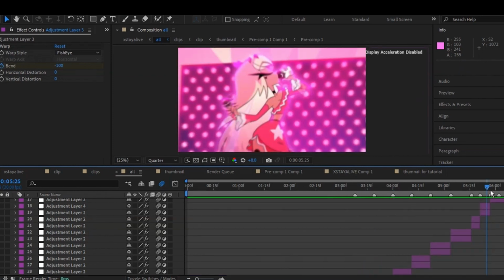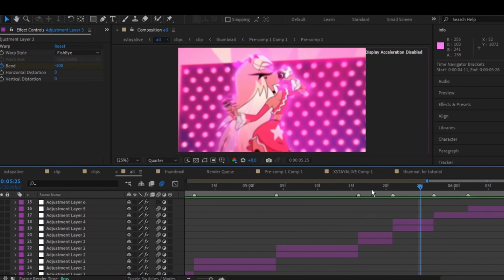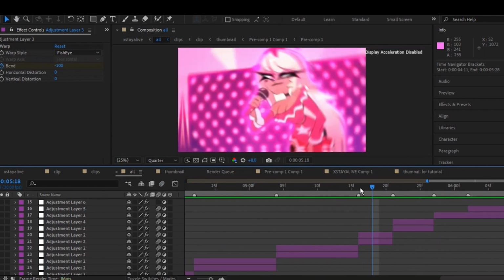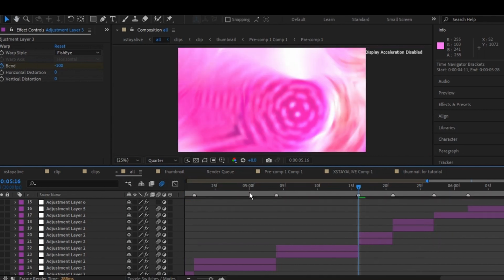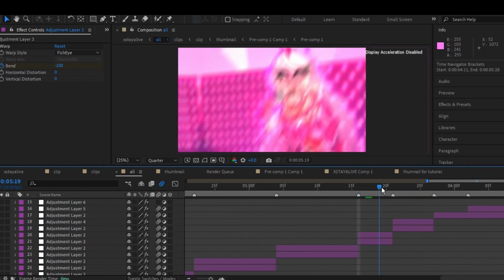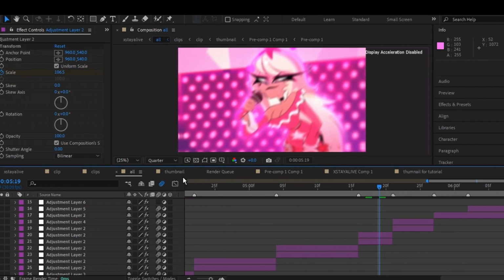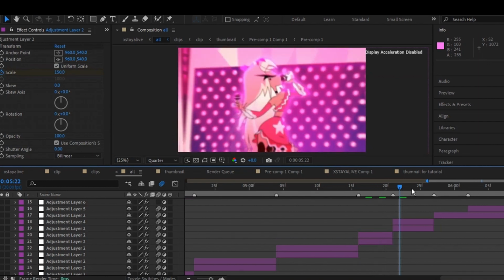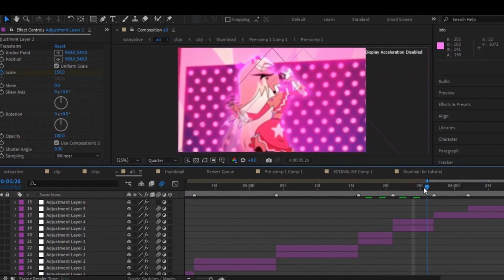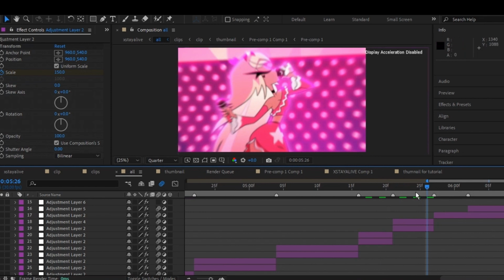The next step I have for you guys is a manual blur. So right here we have motion blur enabled, and as you can see, there is motion blur because the transform effects have motion blur. However, it's not really that good. As you can see right here, the motion blur isn't really that visible.